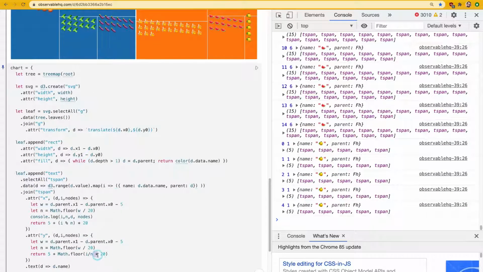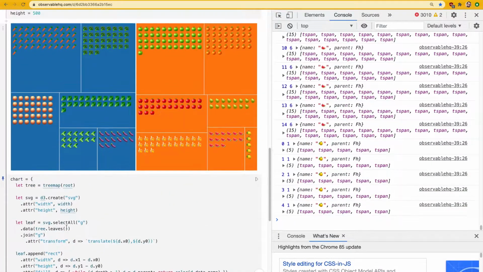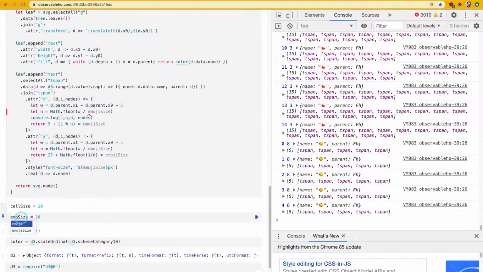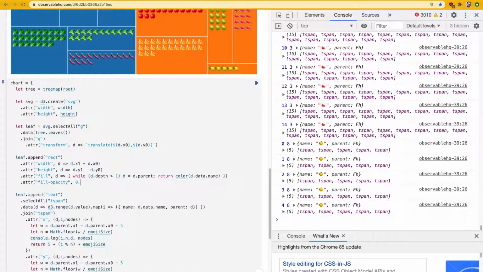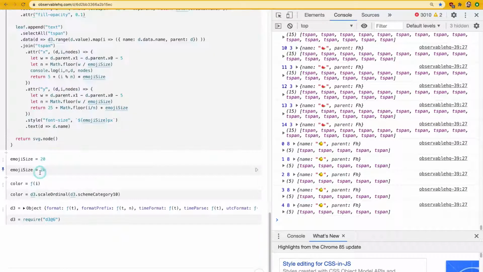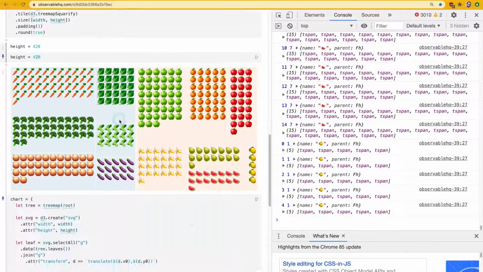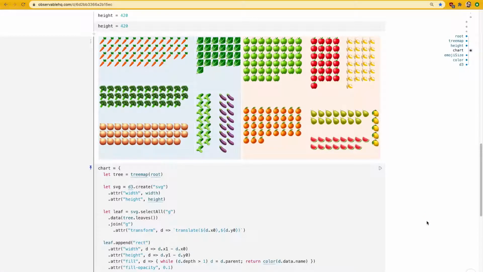But we did get a grid going, and we can then tweak that layout, choose the size, font size, and the spacing for the emoji, play with the opacity, and tweak a few pixels here and there, get the size just right. And there we go. We have ourselves fruits and vegetables laid out nicely in a tree map.